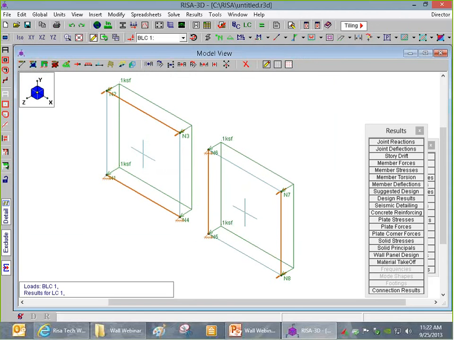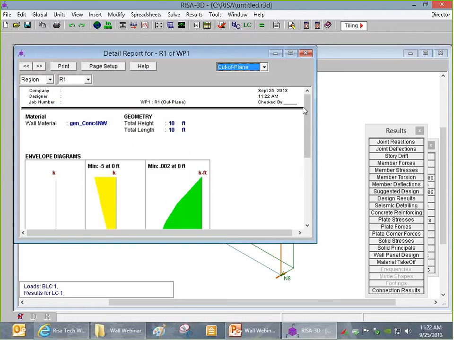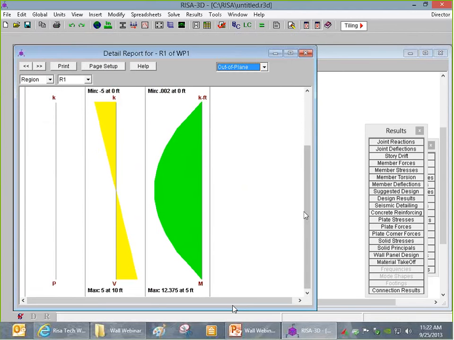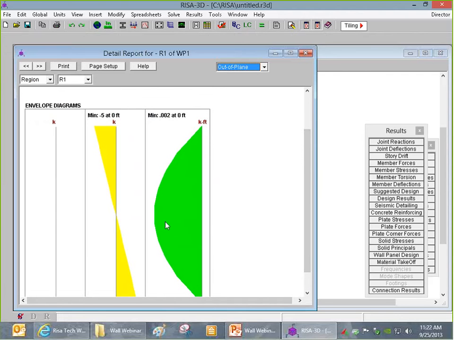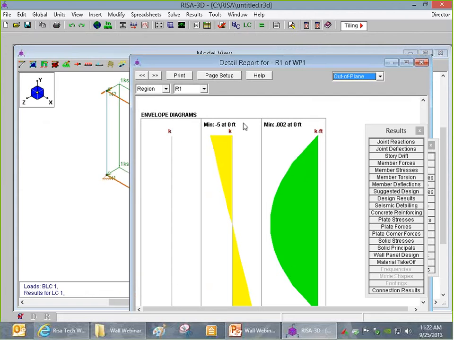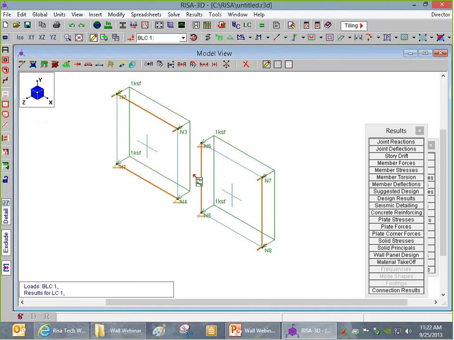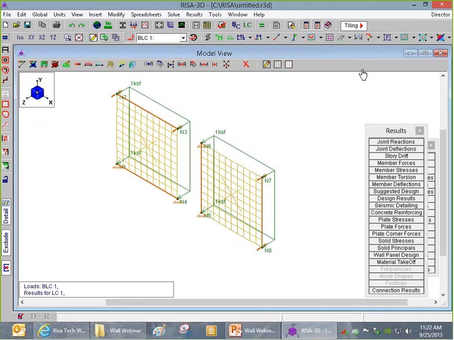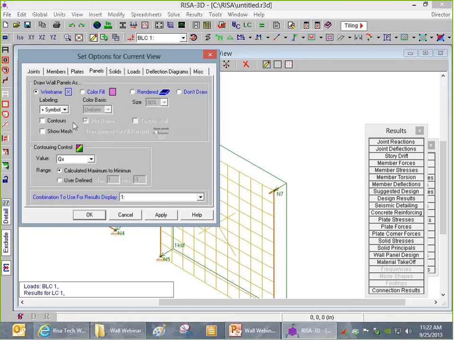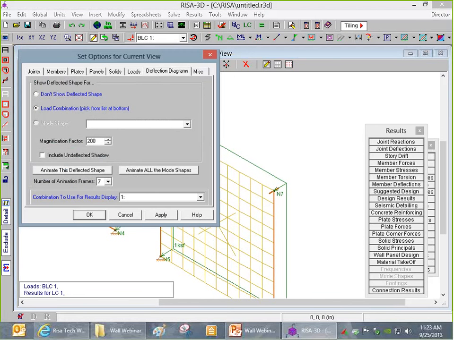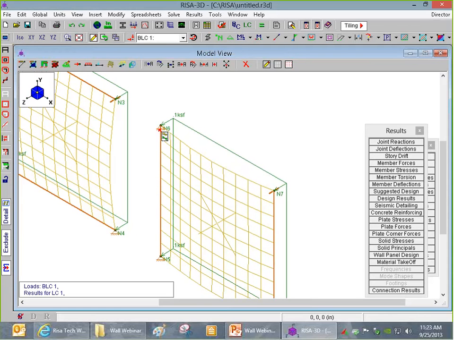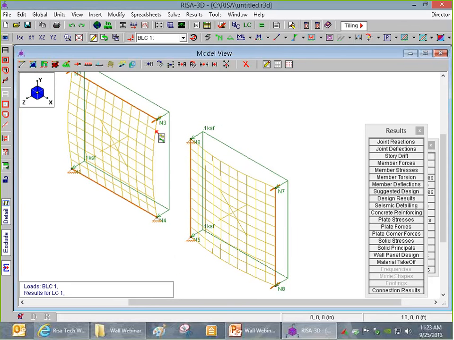So in this case, here on this wall, if I come in and take a look at the detail report out of plane, we see a maximum moment of 12.375 kip feet. And so we can see that perfect bending out of plane. And keep in mind that this diagram is shown as bending about the horizontal axis. Now in this wall here, of course, we know that that wall is going to span horizontally, and I can even see, if I turn on the deflected shape here, that we should see it bending outwards this way as opposed to this wall, which is bending this way. This wall is bending about the horizontal axis. This wall is bending about the vertical axis.